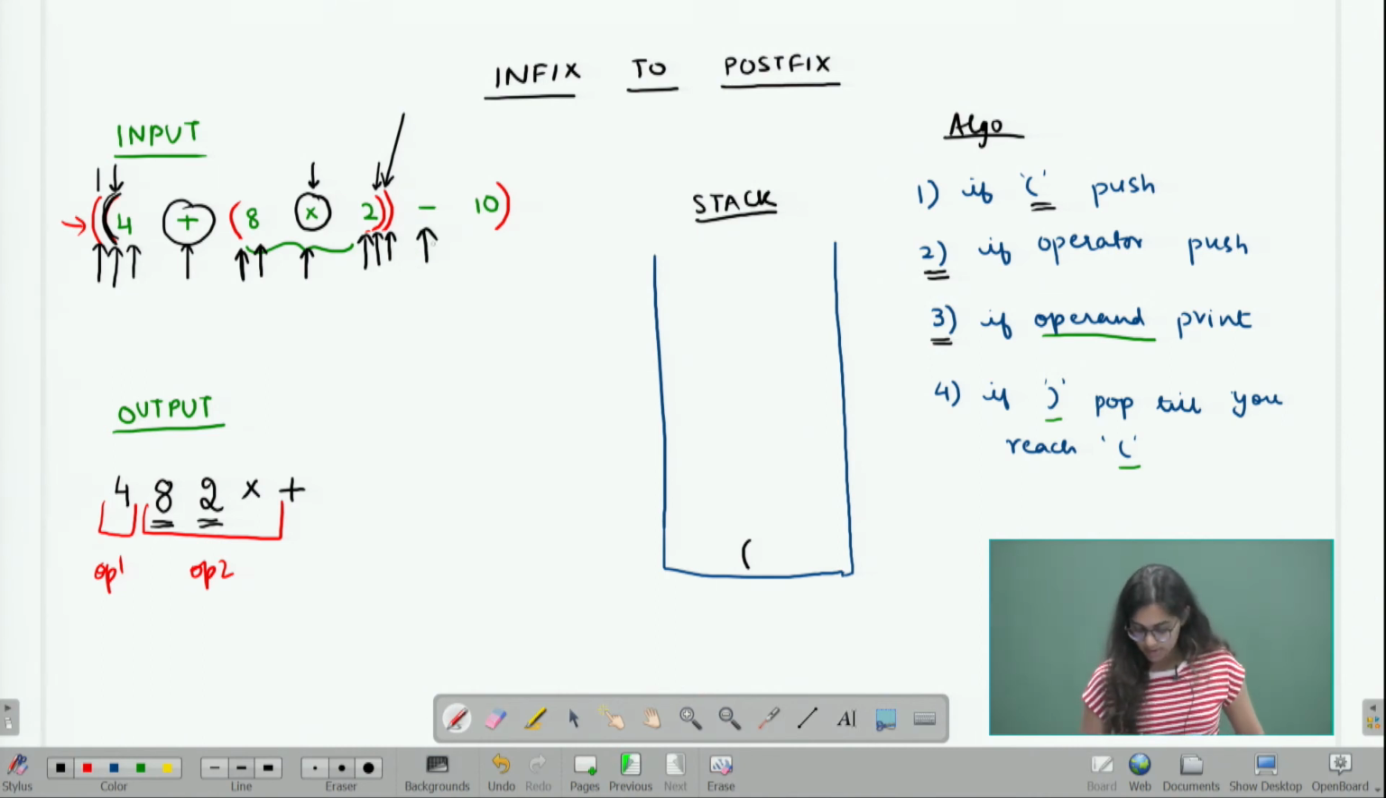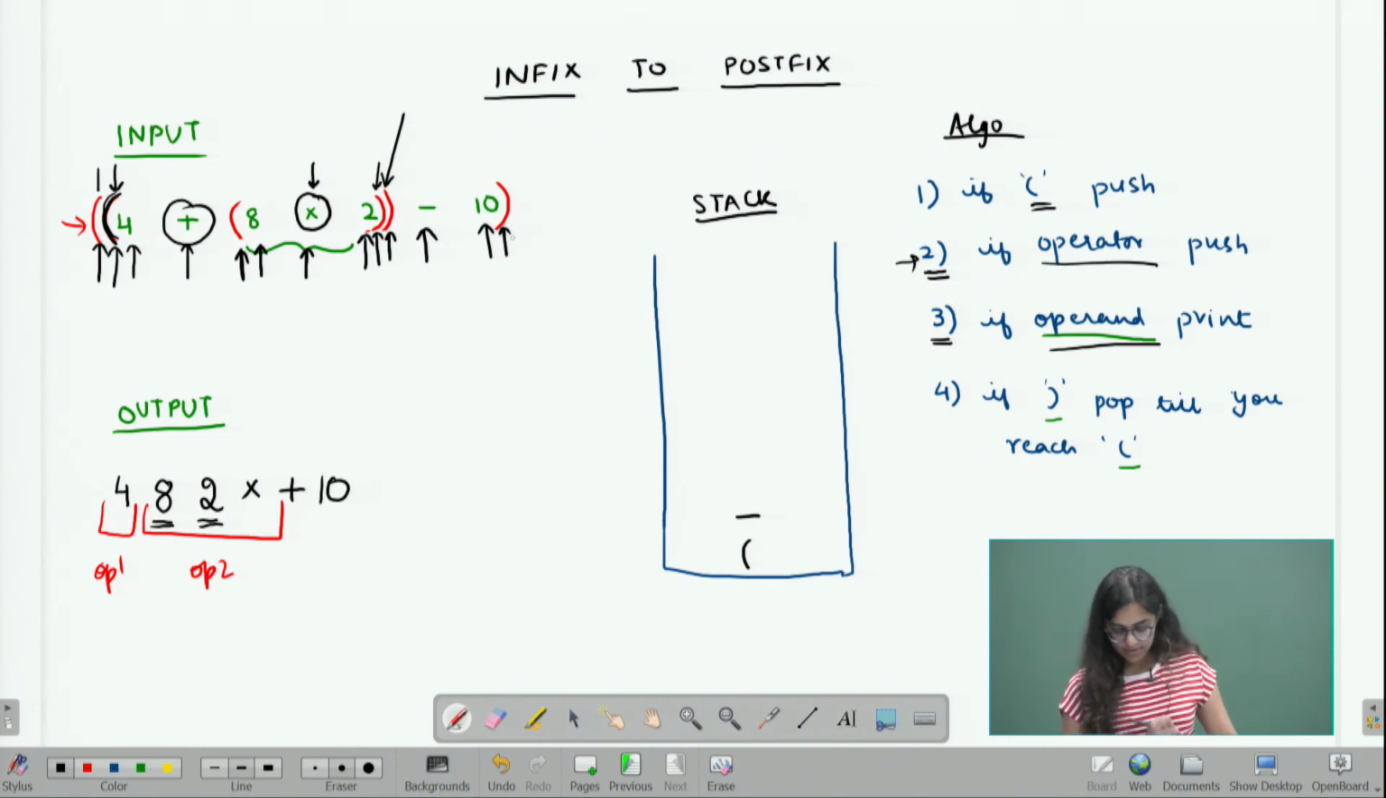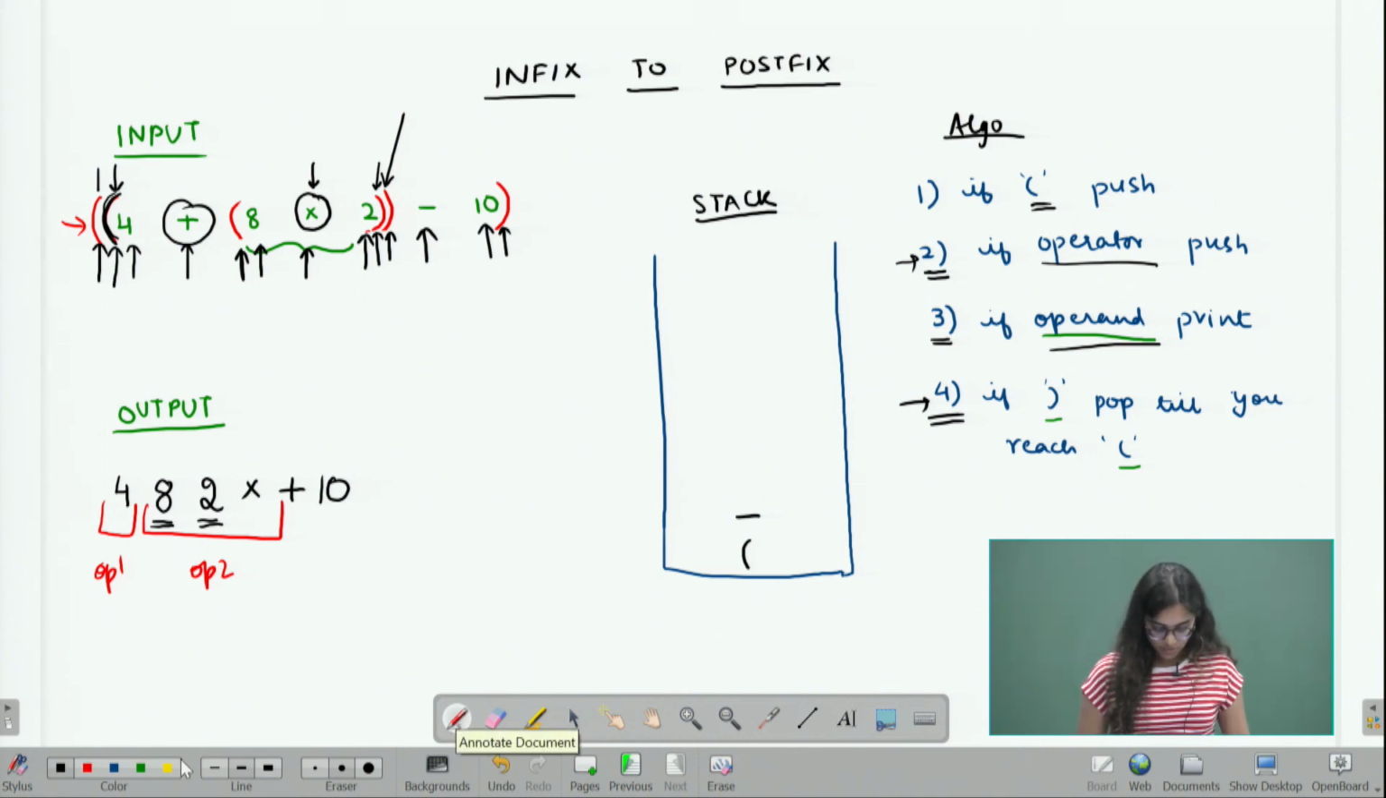which is again the subtraction operator. Since it's an operator, I'm going to use rule number 2 to push it on the stack. Then I come across 10, which is an operand, so I can directly output it. And then I look at the last character, which is a closing bracket. Now I go on again to my rule number 4, and I try to look at the stack and see what I can pop. So when I go to the stack, the top of the stack is this subtraction operator.